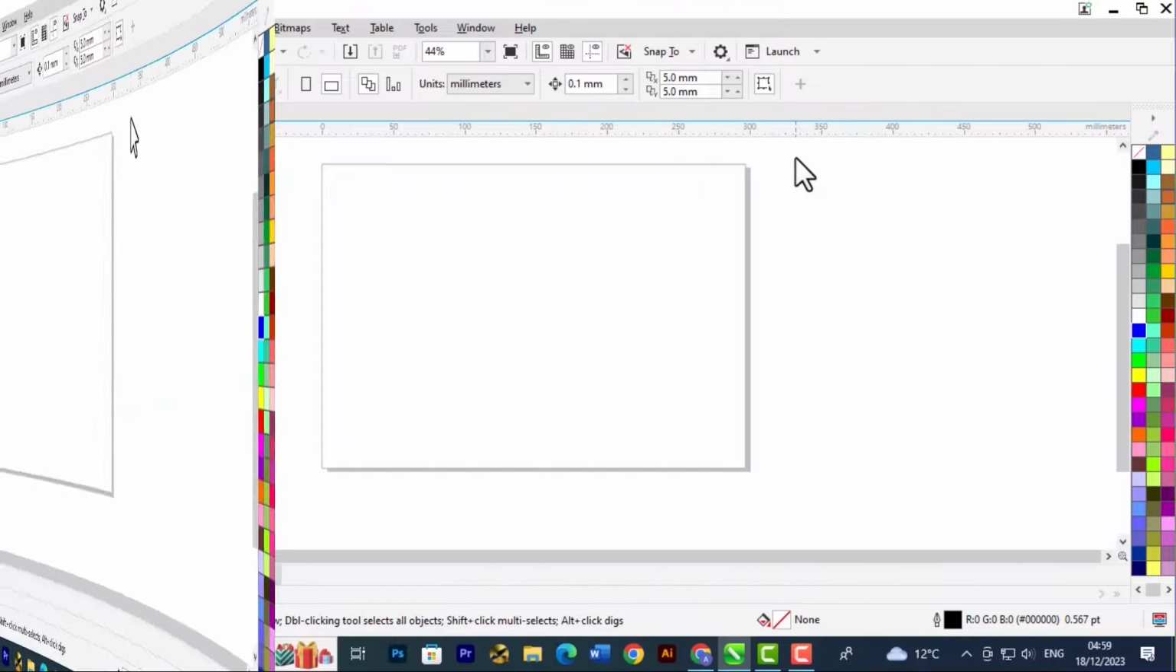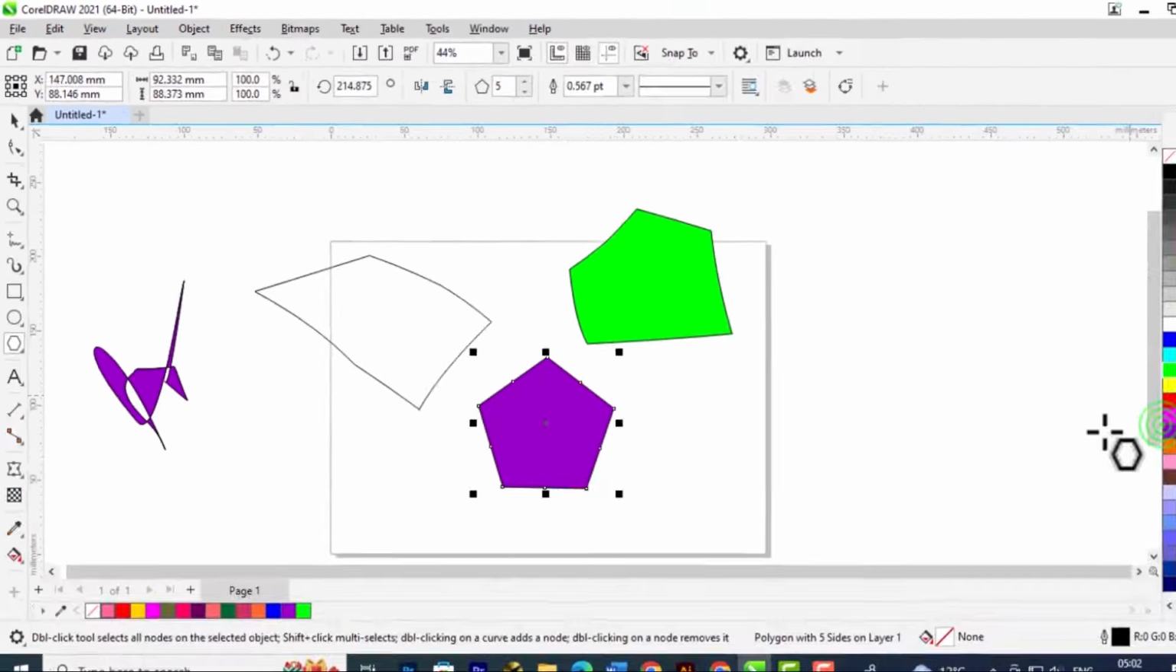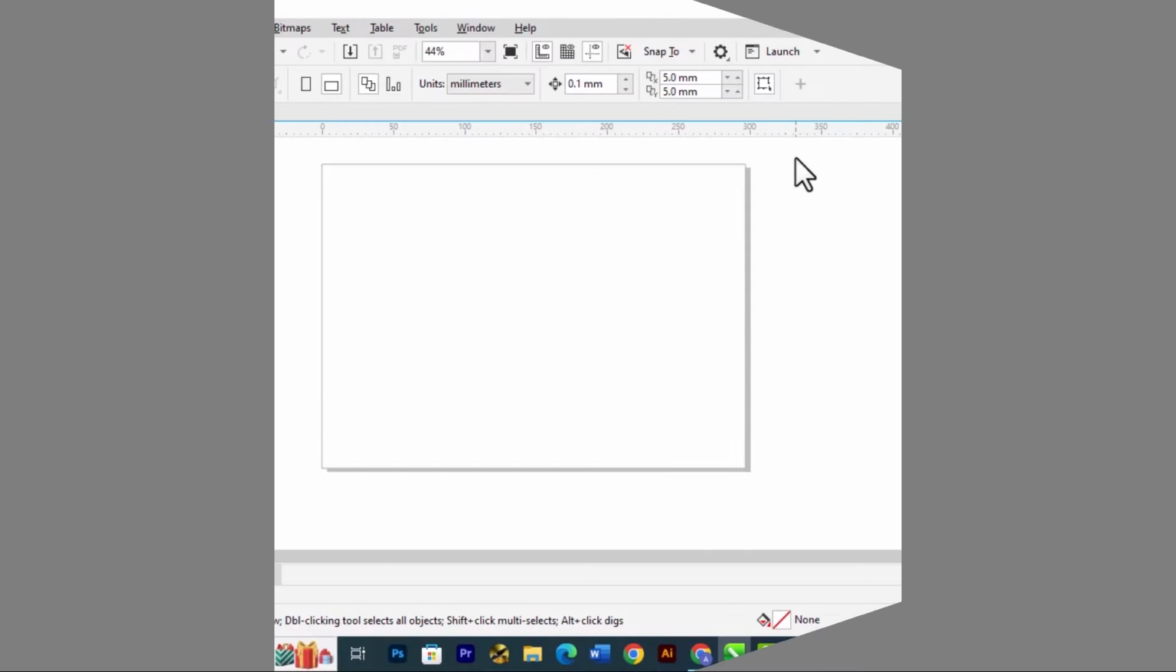Welcome back to another tutorial in the CorelDRAW course for beginners. In this lesson, we're going to look at the envelope tool.